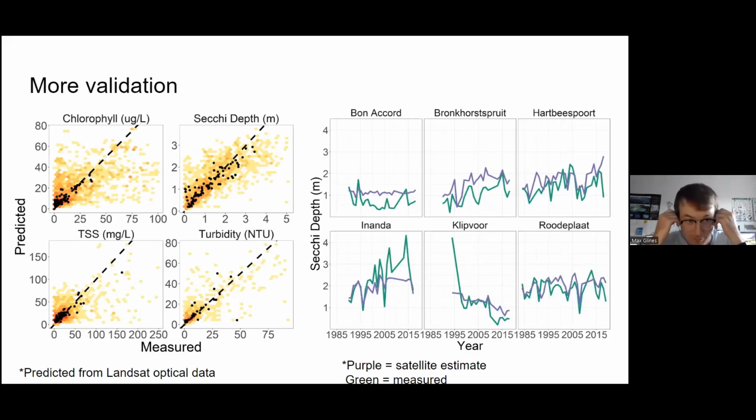And so here's just another validation example. This is something that I was working on. In this case, I extracted reflectance data from lakes, and I fed that into a random forest model with matchups and in situ data to predict these various water quality parameters.